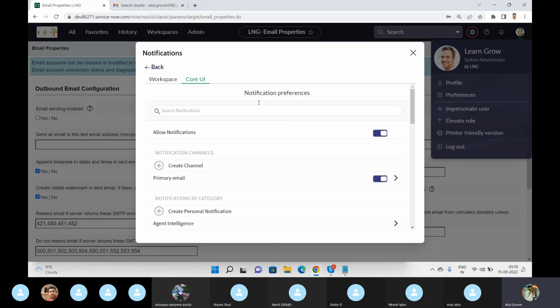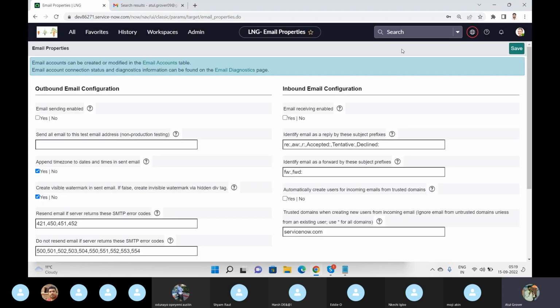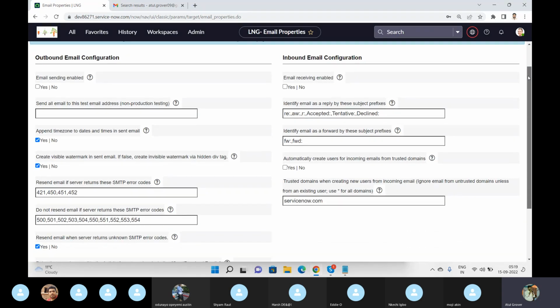This is related to this particular email section. I'm not going to teach you, but this is very important from the customer perspective. Read about this. So here you can see that the properties are available.